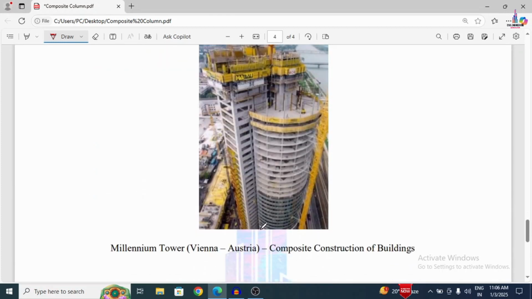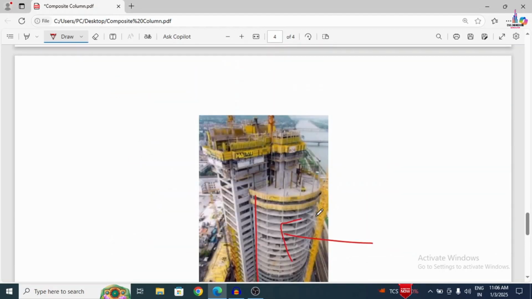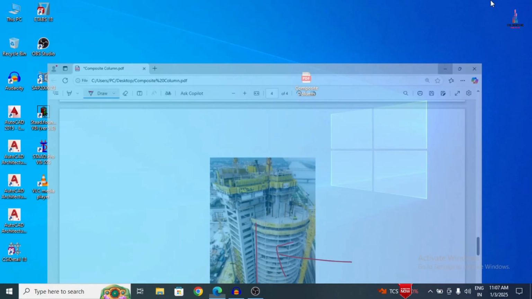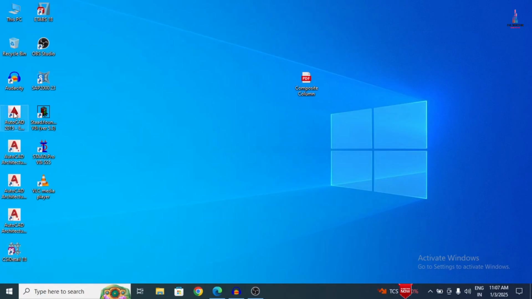Okay, so these are some uses of composite columns and composite column construction sections here. Now we can see this is a high-rise building built with the help of composite column construction. If any kind of seismic loading occurs for this high-rise building, it will resist automatically because of the resistance from the ground level. So this is the major advantage of the composite column building. So let's start our modeling of the building using SAP2000 software.